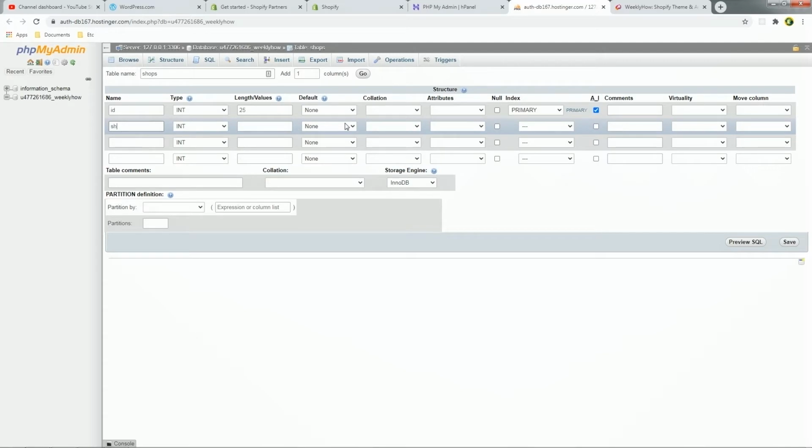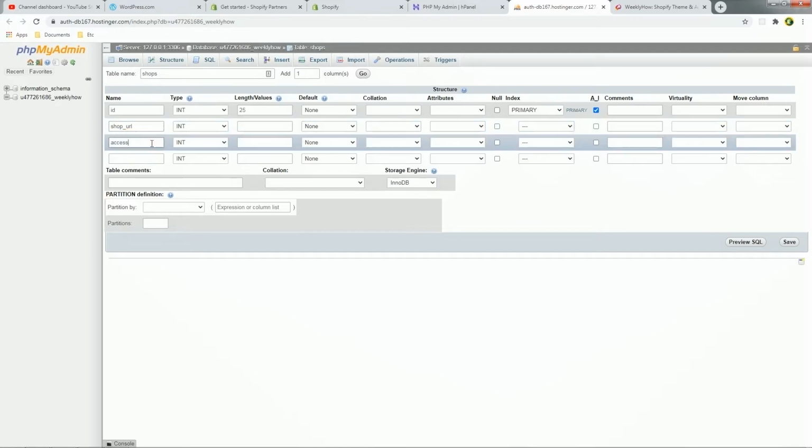And next one is the shop URL. We need the URL to make sure that the access token belongs to the specific Shopify store. Next is access token and then installation date. Like I said, if you don't want to include installation date, just don't type anything over here.